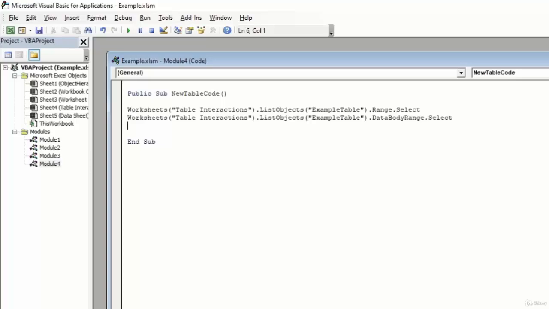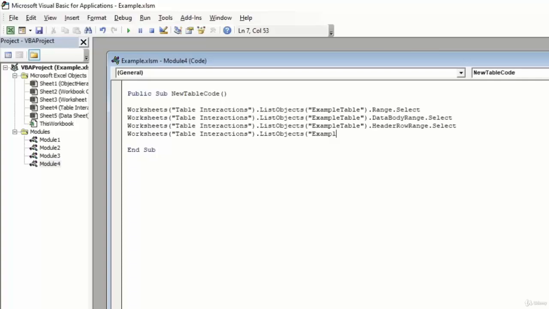So if we wanted to reference specifically the header row, we can do that as well. So again, we'll follow through the same hierarchy, through list objects, name our table, and this time we'll say header row range select. And lastly, if we wanted to represent our totals row, we could do that as well. Similar to how we've done everything else. Reference our sheet, reference our table, and then totals row range dot select.